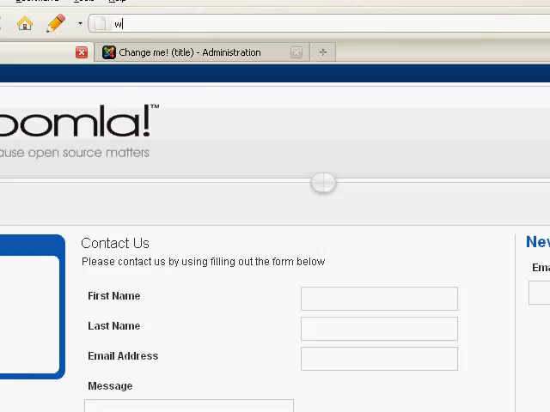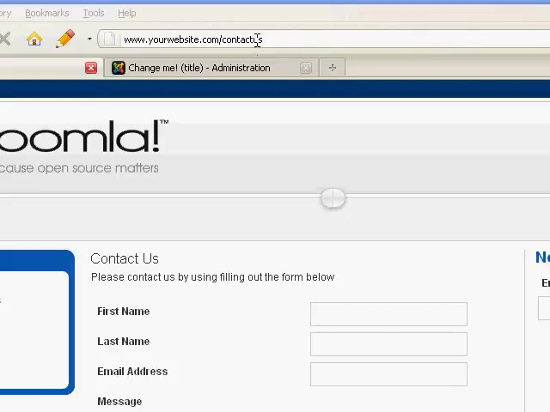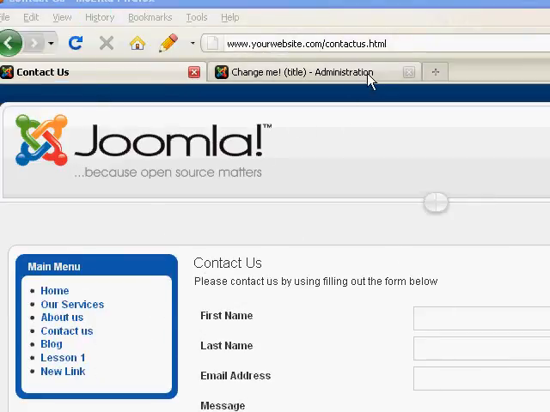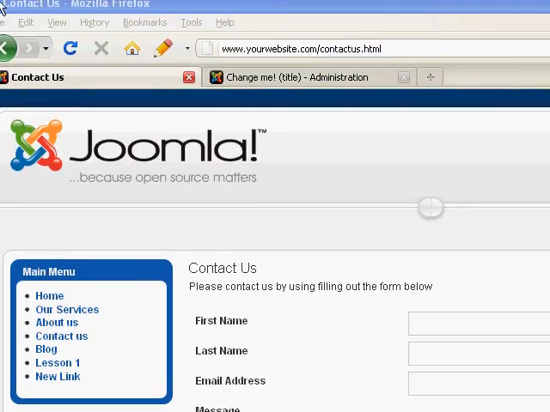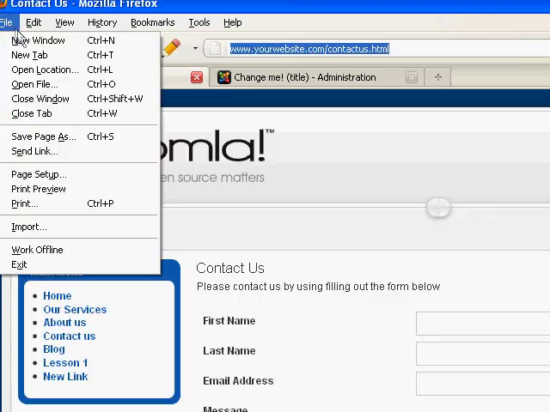So it might look like www.yourwebsite.com/contact us. I'm unable to do it here because we're working locally, and I need it to be live on the server before I can enact the search engine friendly URLs. So it'll probably be something like that: yourwebsite.com/contactus.html. Okay. So what's very important, number one, is that URL.